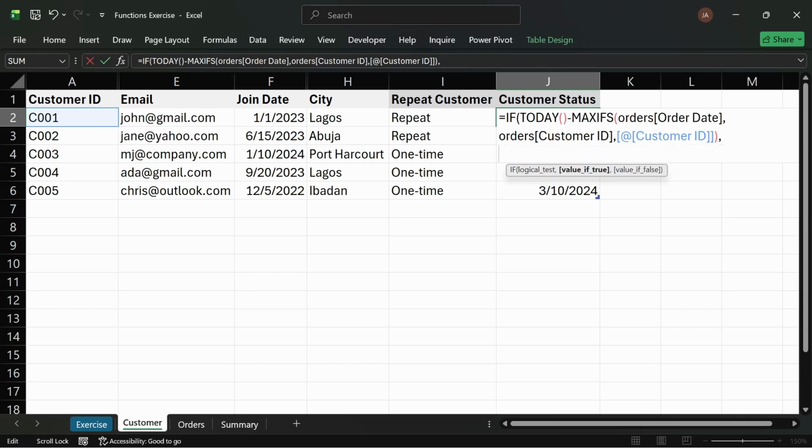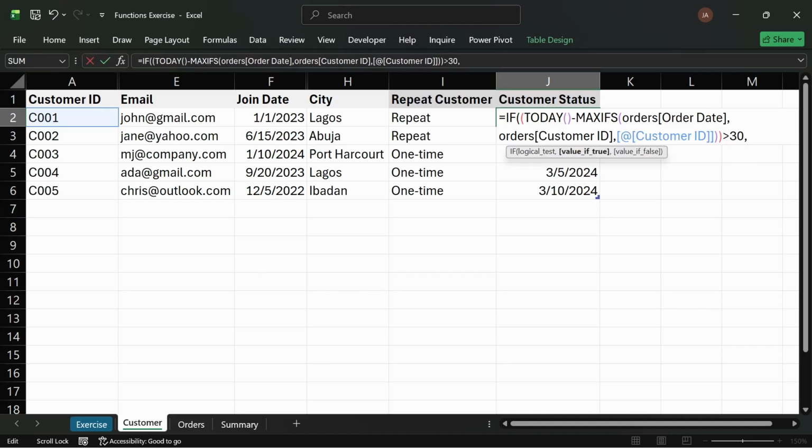All right. So we want to say if this minus this is greater, so let's wrap that in brackets. We can use the difference though. It's greater than 30. Then inactive.